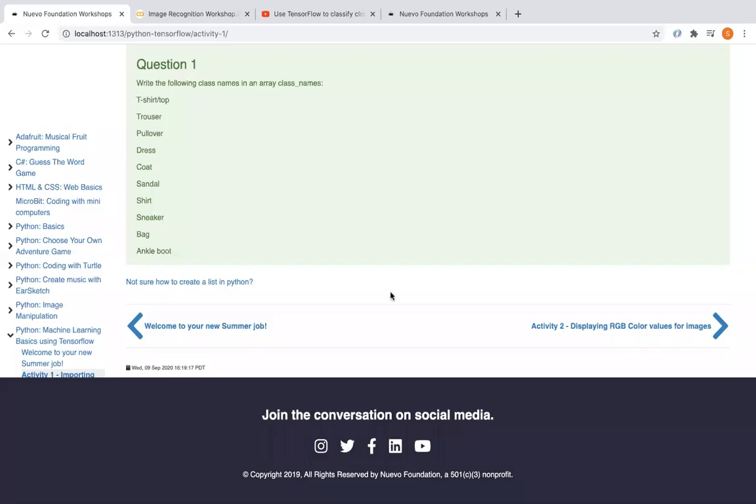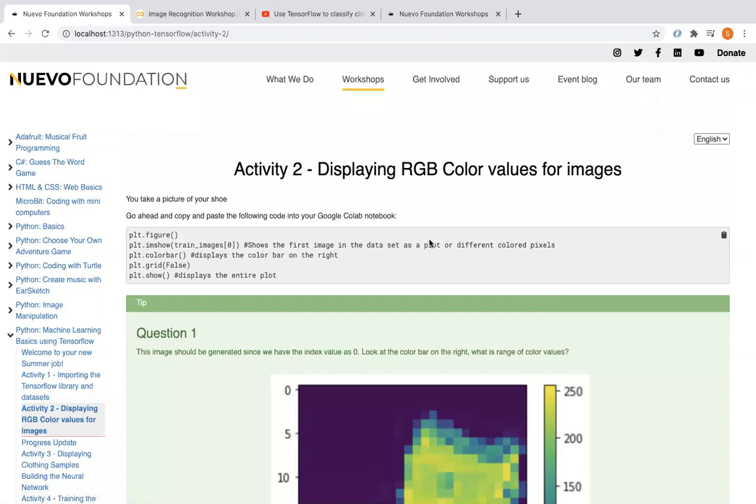Thanks, Shashank. So let's move forward with activity 2. Here we'll be displaying RGB color values for the various images in our data set. So let's say at the warehouse, we take a picture of our shoe. For our machine learning model, we're gonna wanna know what color values and pixel range each image is within our data set. So first up, let's go ahead and copy the following code.